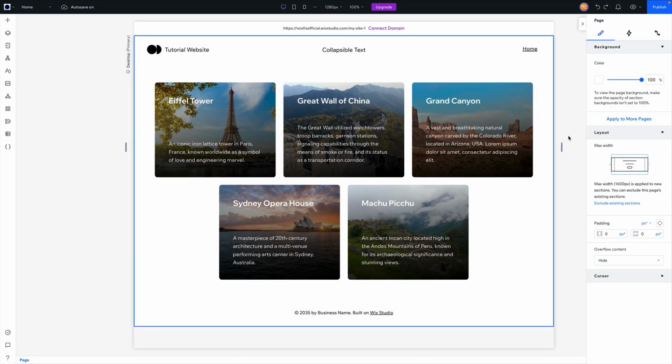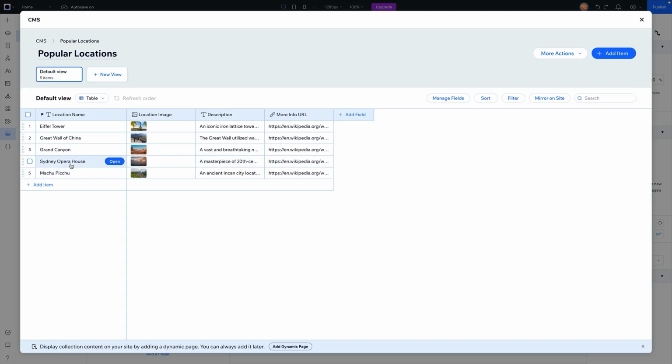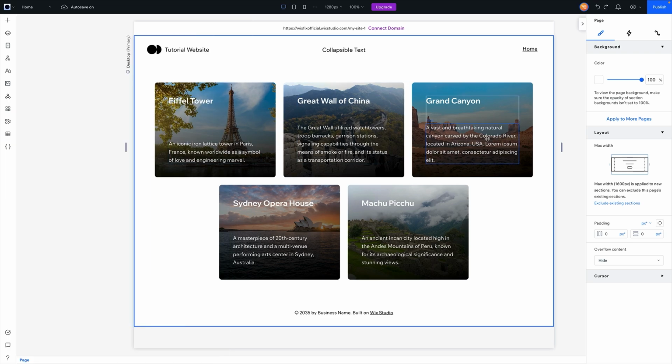So here I am in Wix Studio, and I went ahead and designed a repeater with 5 different items in them, and I've actually already connected it to a database right over here for just popular locations. Now I've given it a name, a picture, a description, and a more info field or a link. And I've applied that all here into these items.